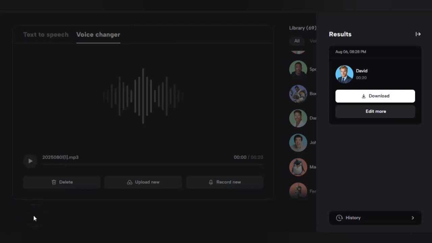Okay, so the voice is ready now to download. Just click on the download button. You can even adjust more if you need further adjustment. So just click on the download button.